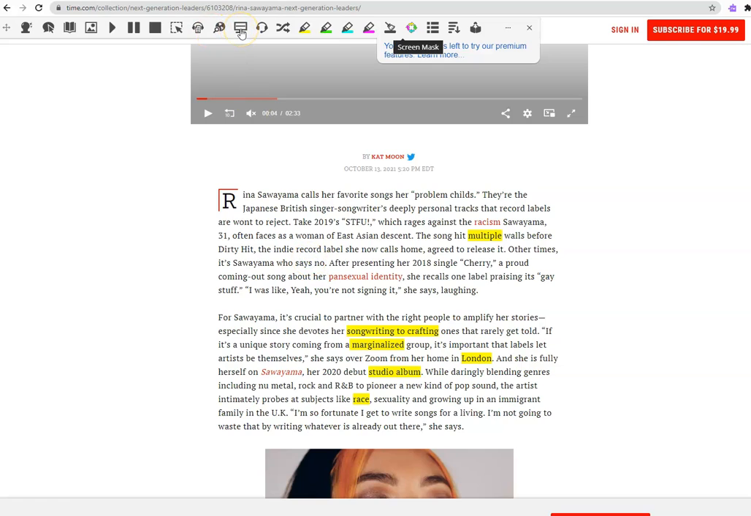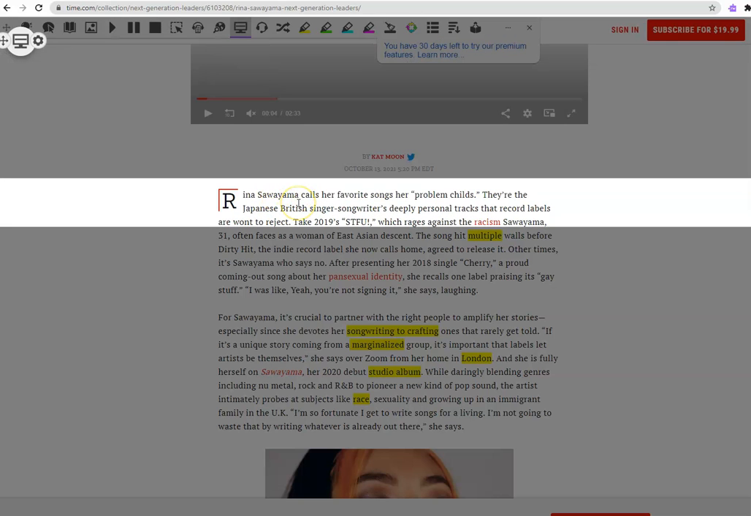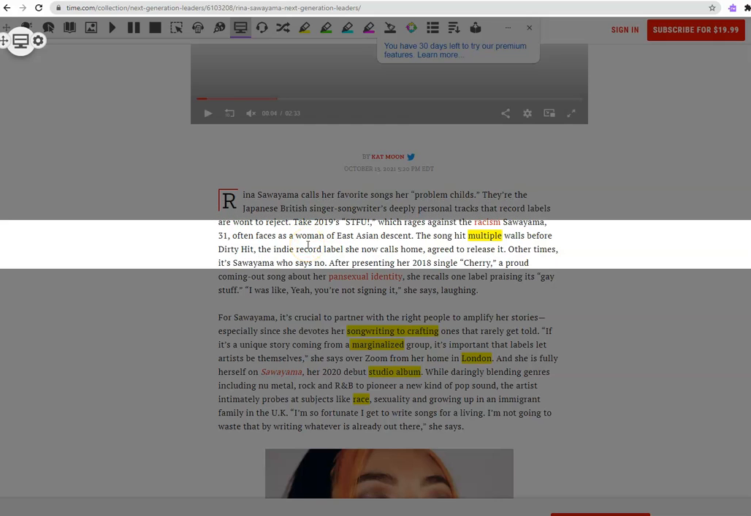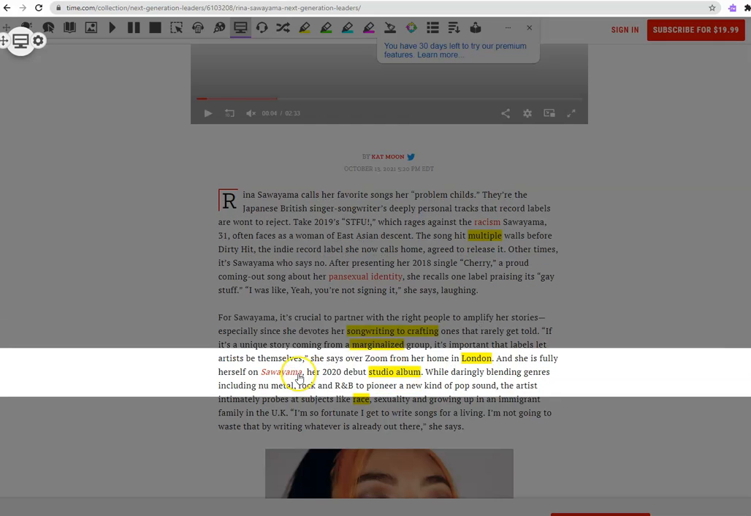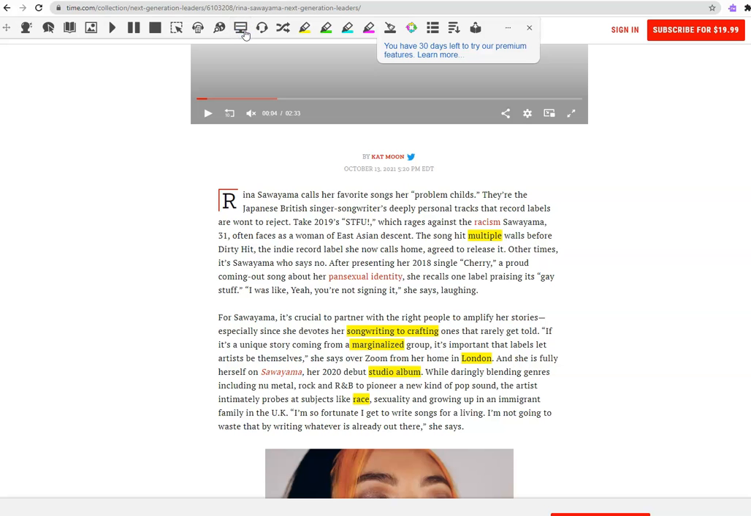Okay. Right here, this is screen mask. This is actually really cool, especially if you have difficulties with focusing. It really helps you to highlight what you're reading and mask out everything else, which is a really nice tool if you have issues with focusing.